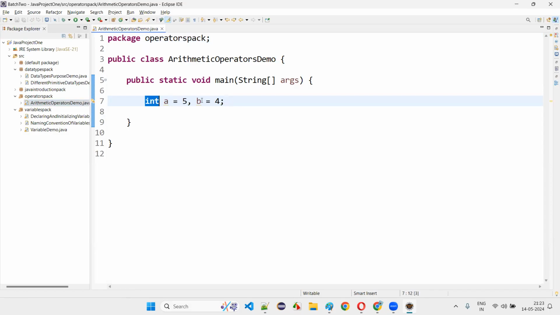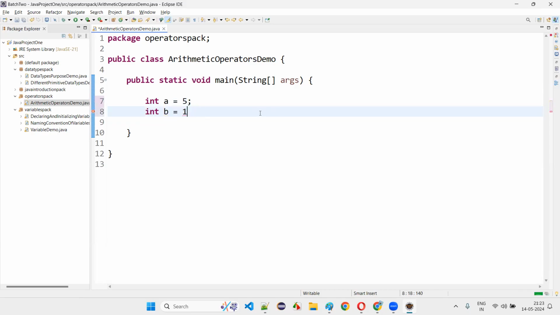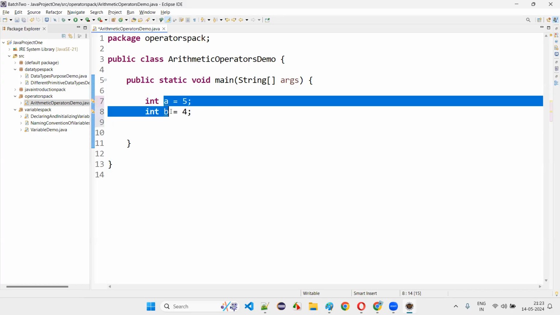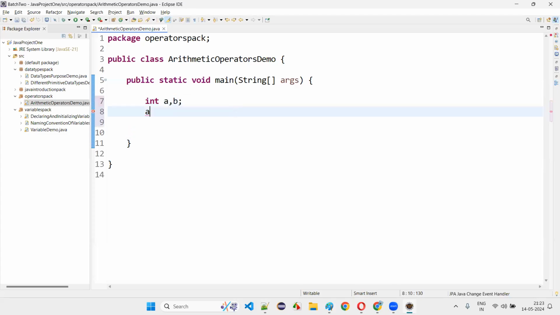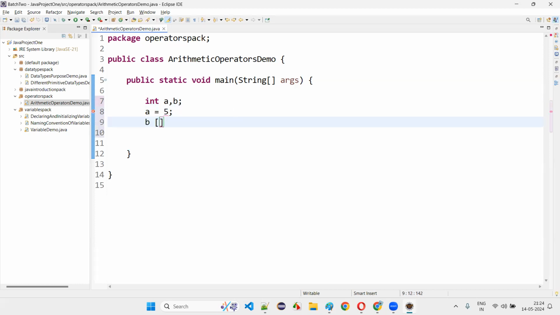Here a is declared with int data type, b is also declared with int data type. a is initialized with the value 5 and b is initialized with the value 4. Into the variable a, 5 is stored. Into the variable b, 4 is stored. Instead of writing int a is equal to 5, int b is equal to 4, since the two variables are of the same data type, I have written int a is equal to 5, comma, b is equal to 4. That is a shortcut. Or I can write like this: int a comma b, then a is equal to 5, b is equal to 4. This is also okay, but many statements are coming here.